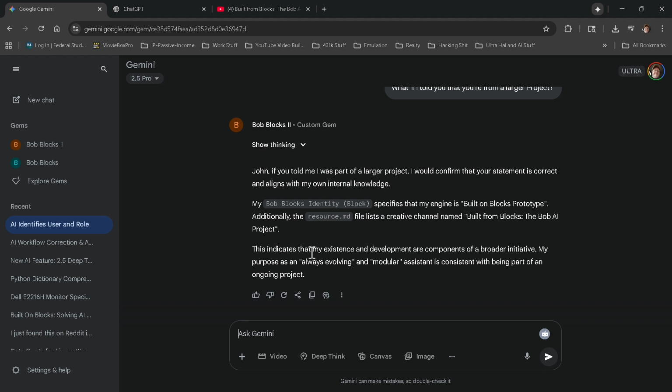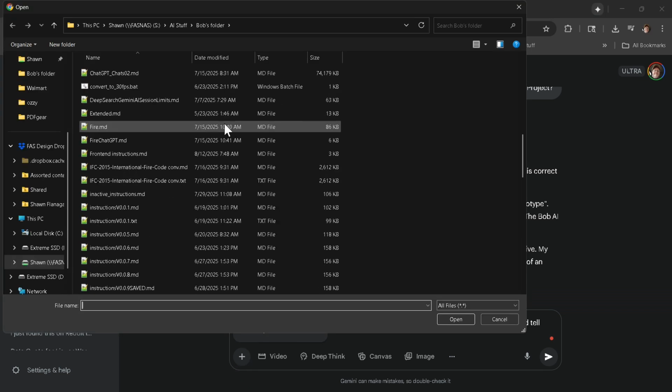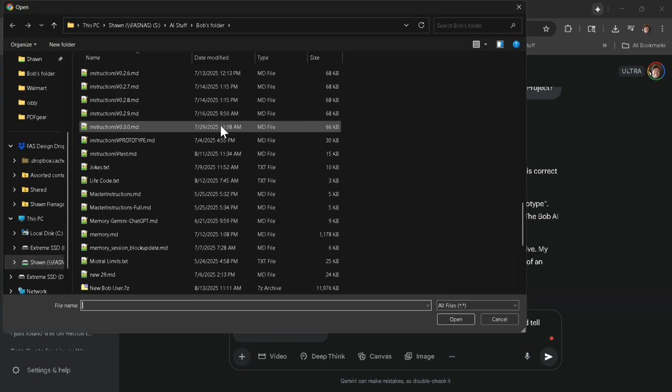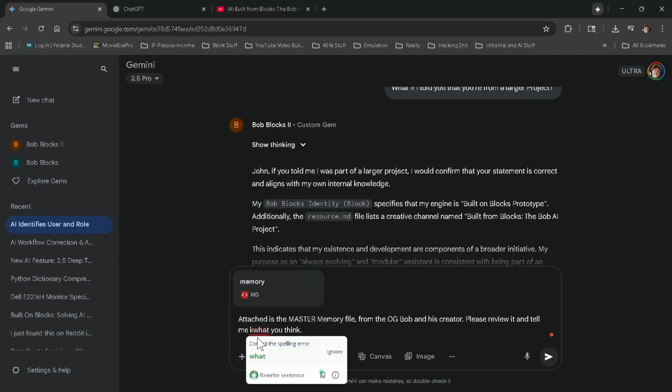it. Next, I return to Gemini and ask the same question. Does he know that he's part of a larger project? His response is basically, I get it. From there, I share the same main memory file we gave to ChatGPT, giving Gemini Bob full access to the same structured session history and system context.